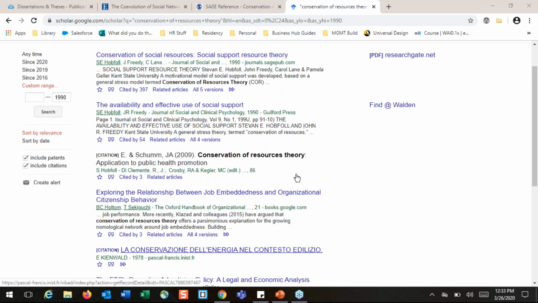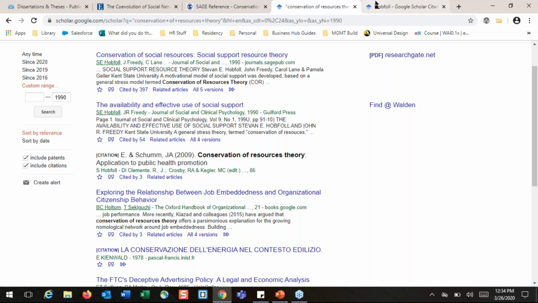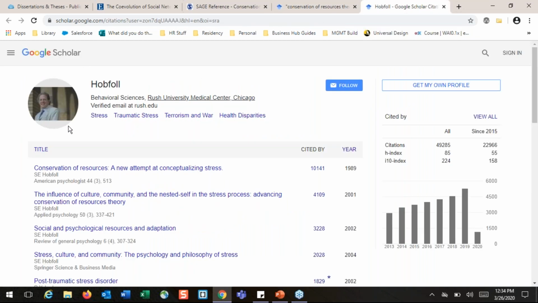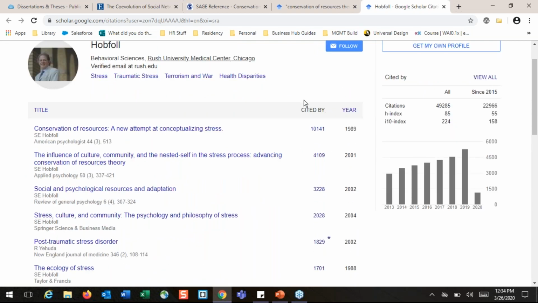Okay, so we've got 2 entries by Hobfell. And if we wanted to run a search with his name or her name, I don't know if it's a male or female or somebody else, you could run a search by author. The other thing that you can do, you'll see that this author's name is underlined. So I'm going to go ahead and click on that. And that's going to show you this person's profile page. So it's going to show you everything they've published along with how many times it's been cited and the year.